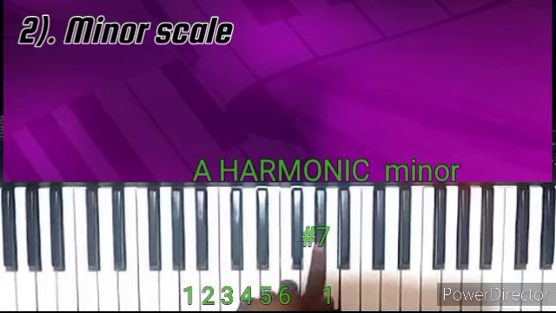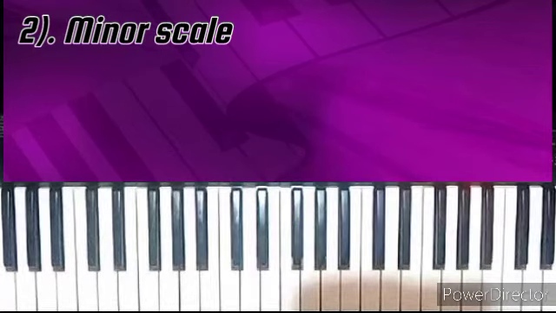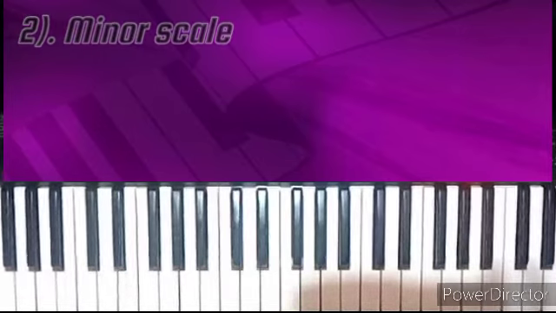Okay, so remember, this is the sharp seven. So for melodic, we also sharp the sixth. So I can just say harmonic minor scale is simply sharpening the seventh of the natural minor scale, while melodic minor scale is sharpening the sixth and the seventh of the natural minor scale. Okay, so that's all about that.